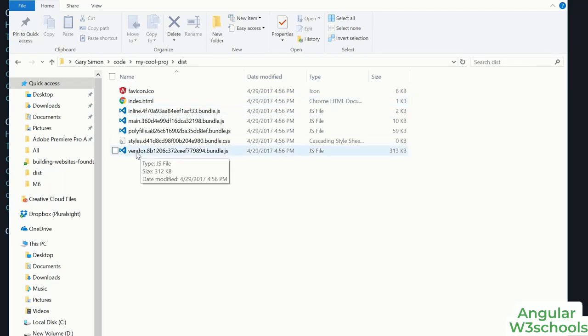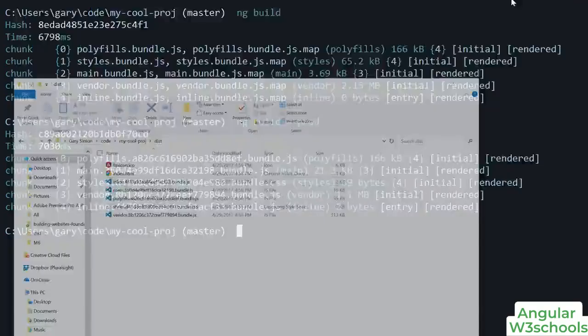Before, the vendor file was something like 2.1 megs. Now it is 313 kilobytes. This is a massive difference, obviously. The others also went down in file size as well. So sometimes, depending on the specifics of your app, you can cut out essentially about 90% of the file size when you're adding the production flag.